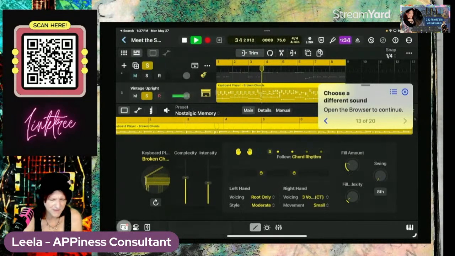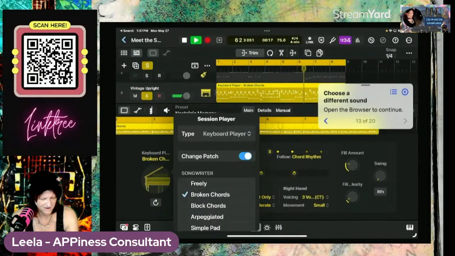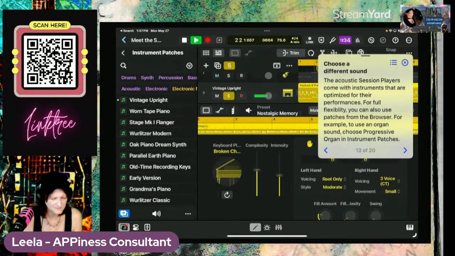Let's go back to main. Open the browser. A different sound. Which one's the browser? Oh, browser. Okay, let's see. Instrument patches. Let's try this worn tape piano.